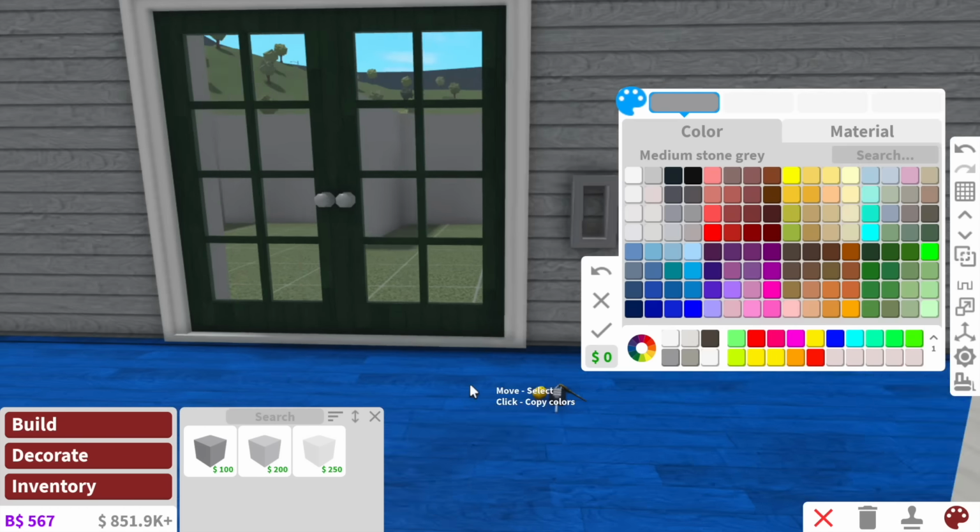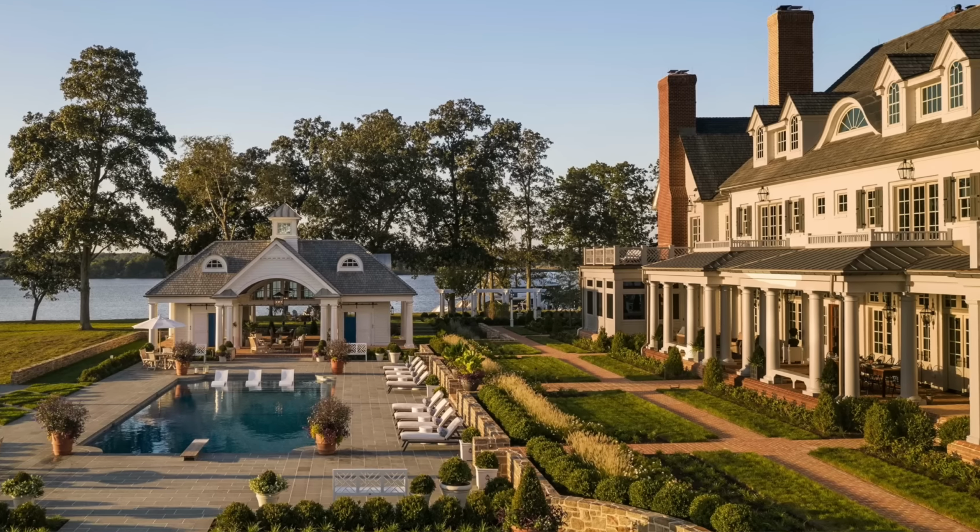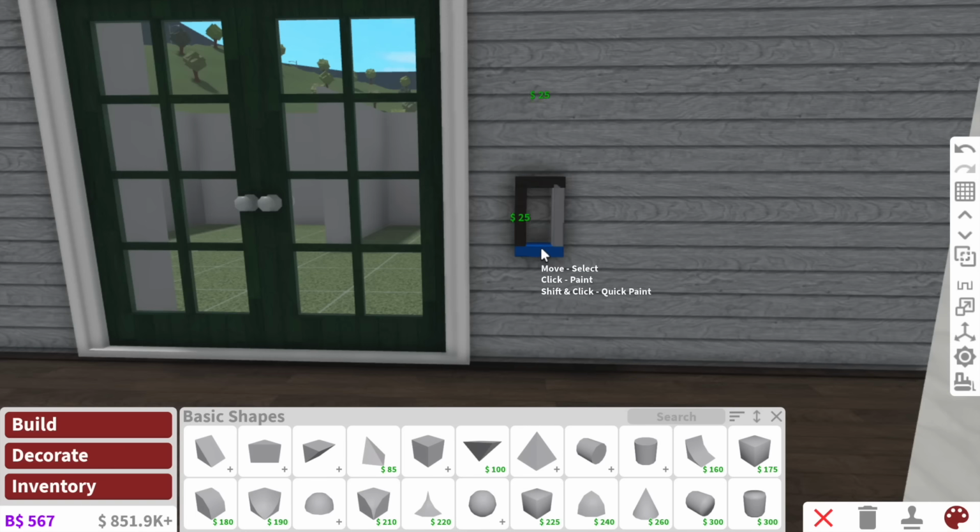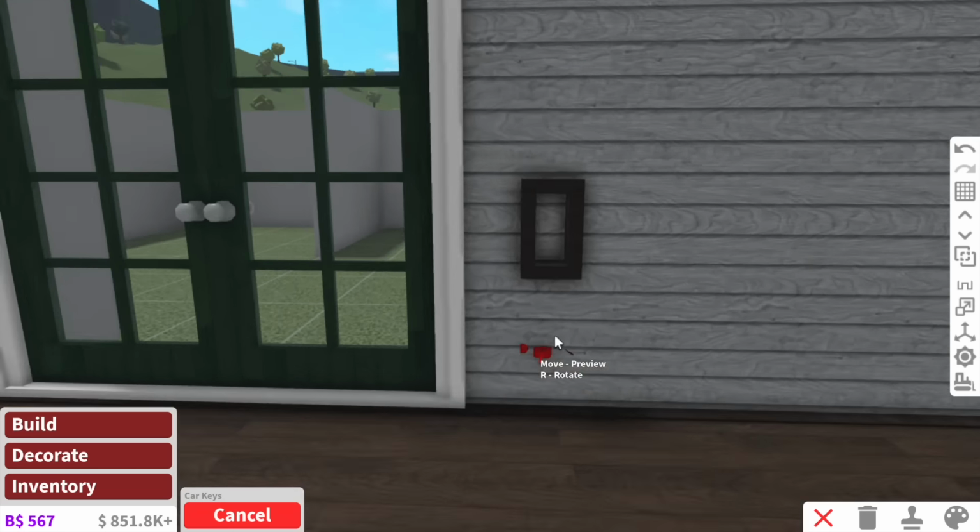I don't get how YouTubers want to move to LA and move to big fancy houses. Nuh-uh. I just want to live on a little farm like this.